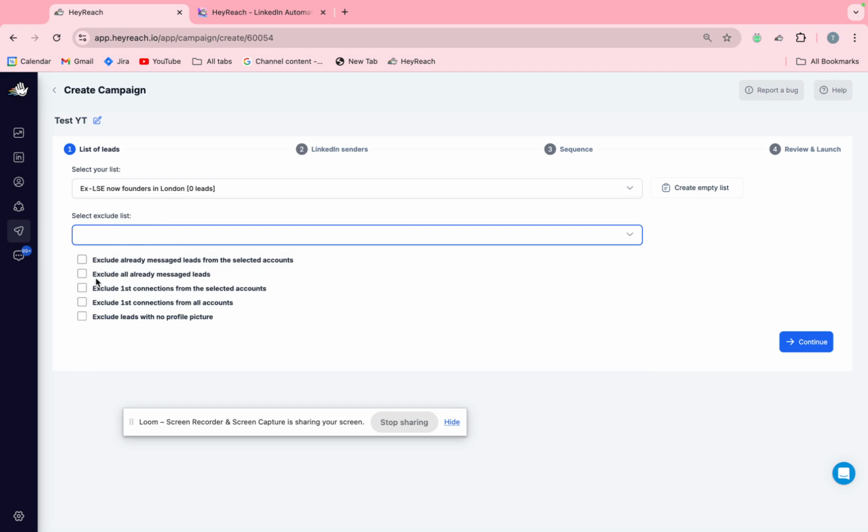But from my experience, you definitely don't want to message first connections from your current accounts, and probably from all accounts, because that means that you already know the person. And imagine if they just happen to have the right job title, and you reach out to them and you say, hey Martin, do you need this random service? And then it just turns out that it's your best friend, right? That you're just spamming. So you don't want to do that. So you can tick those boxes.